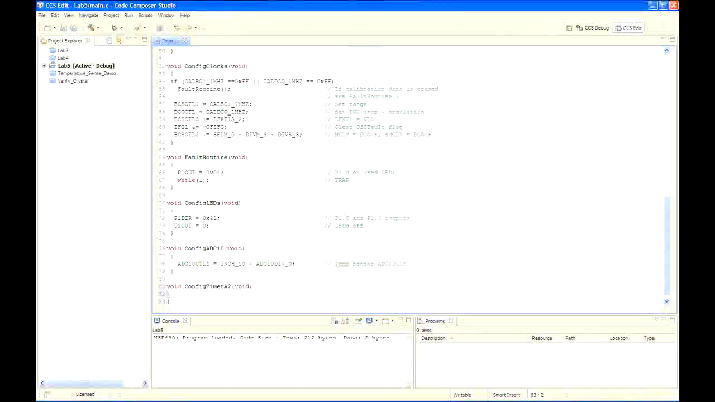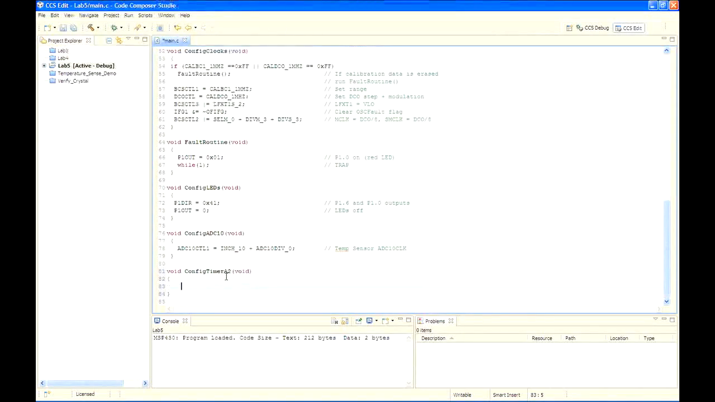So we need to populate that config timer A2 initialization function with the code to configure the timer. We could take this from the example code, but it's pretty simple to do. So let's do it ourselves and take a look at how it works. Add the following code as the first line. This is cctl0 equals ccie. That's going to enable the counter compare register 0 interrupt in the cctl0 capture compare control register.